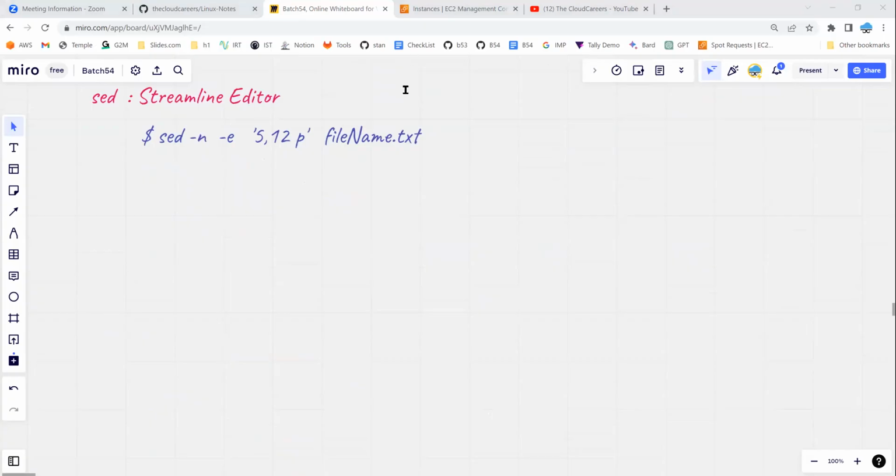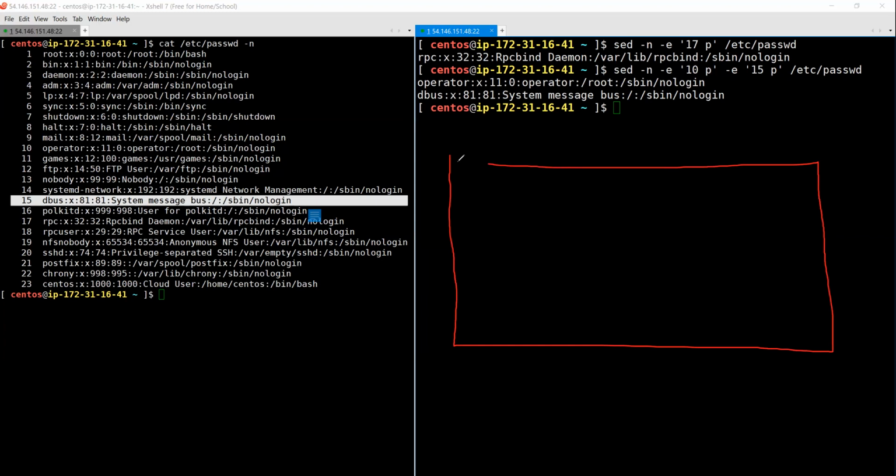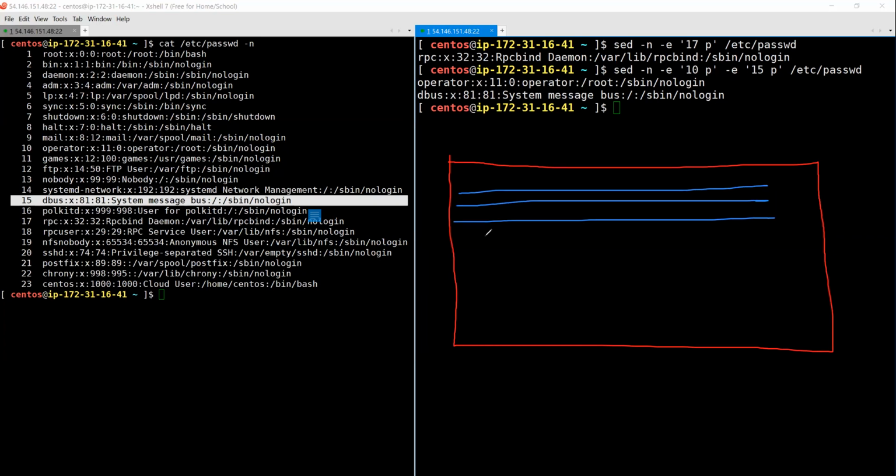Now, sometimes you will also encounter a situation where you're having a file, and that file is having a number of lines. It can have a number of lines.